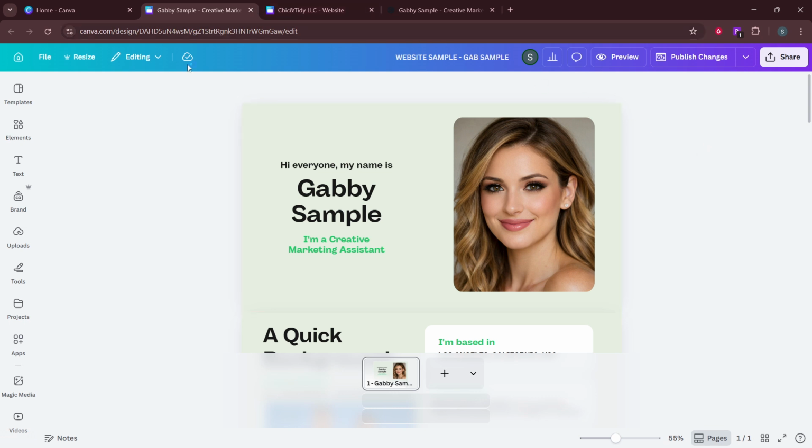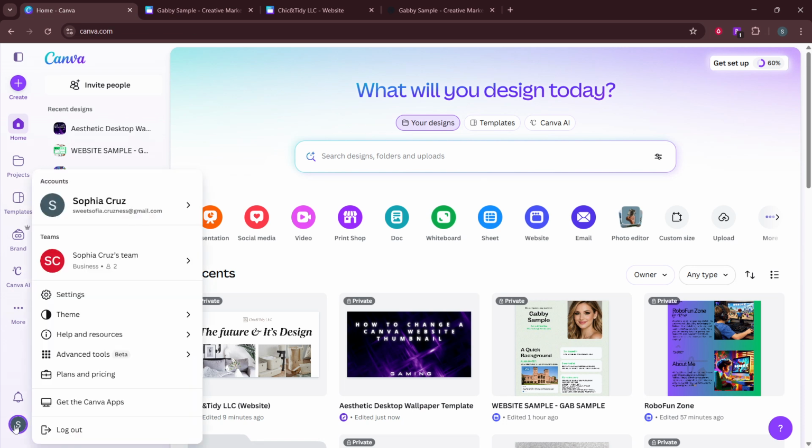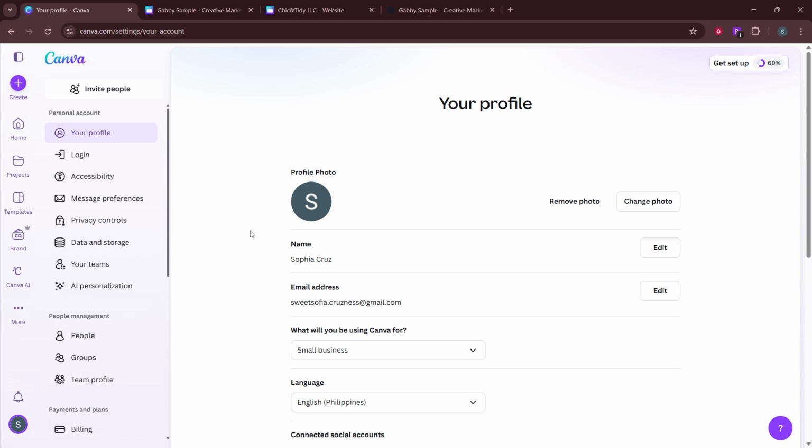To check your current plan or upgrade, click your profile icon in Canva, choose Account Settings, then find Billing and Teams or Billing and Plans in the left sidebar. There you'll see whether you're on the free plan, Pro, Canva for Teams, or Enterprise, and you can proceed with an upgrade if it's available to you.